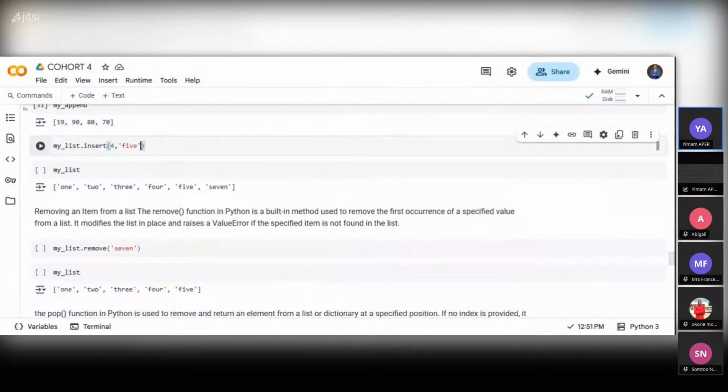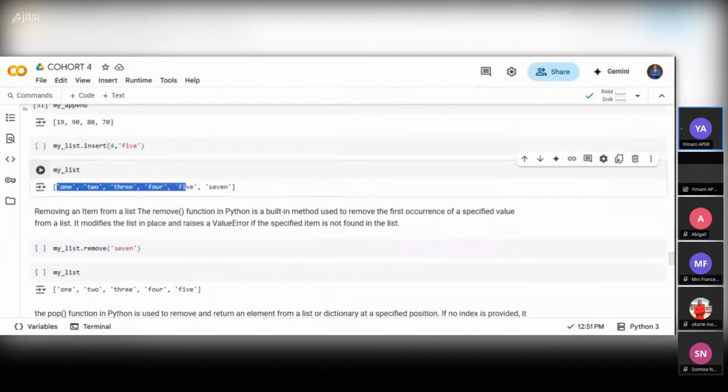So let's look at it now. I said my list dot remove 7. Where's our my list? This is our my list. These are the inputs in our my list: 1, 2, 3, 4, 5, and 7. So we want to remove 7.